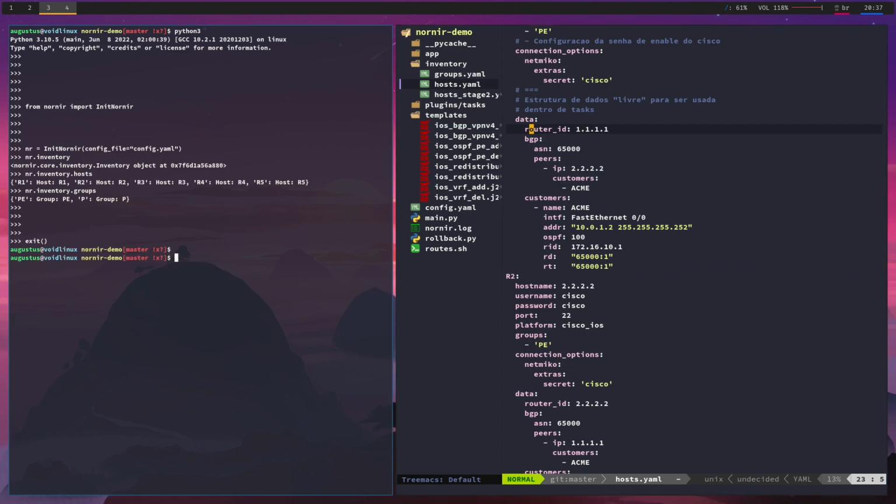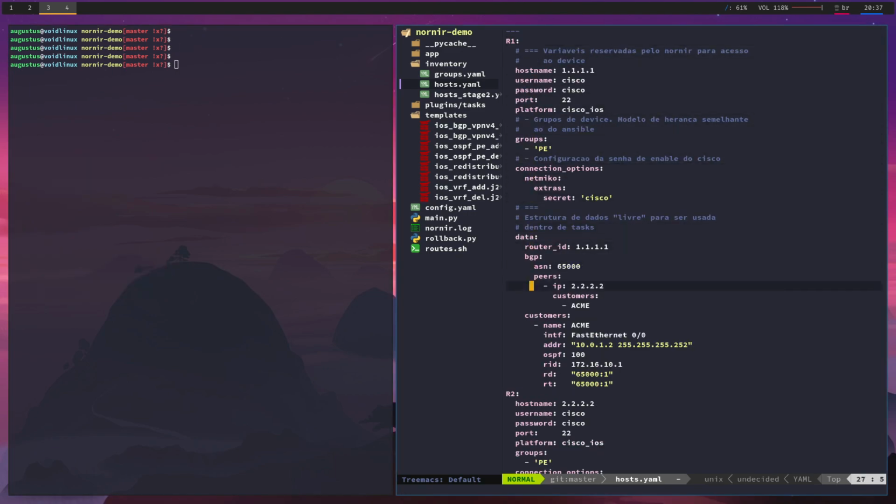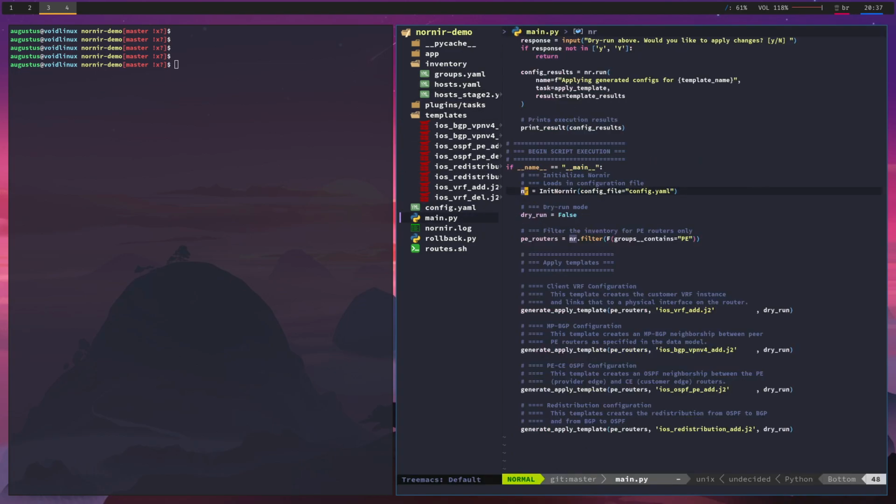Now, going back from that little expedition, I guess we can go back to our main function now. Here I have an object that represents my entire inventory. Here I'm just setting a variable to dry run. This is what I use in another function later down the line. This essentially allows me to define whether or not I'll push configuration to the device, or if I'll just simulate it and generate the templates.